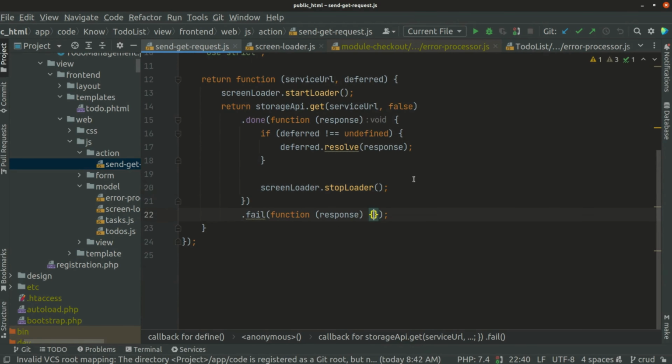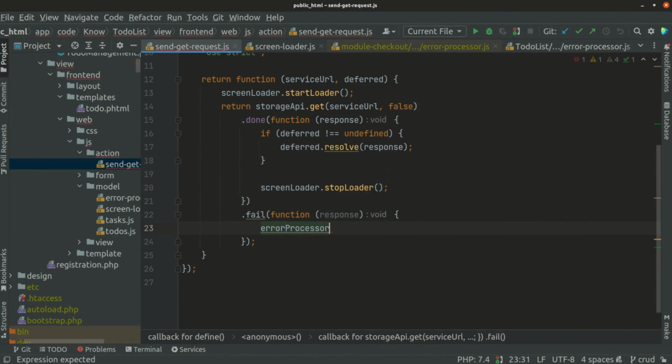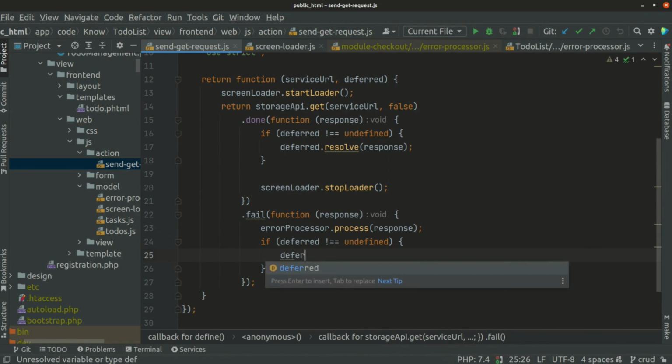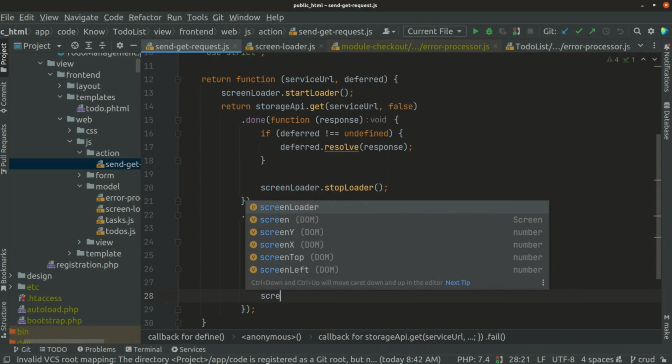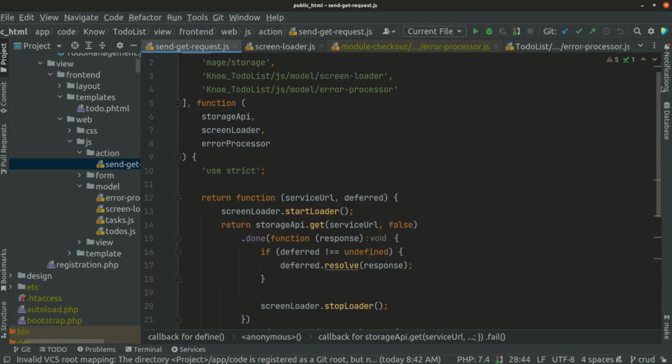Now let's make changes inside the fail method. Process error using process function from error processor, and pass response object as an argument. If deferred object is not undefined, then call reject function, and pass response object as parameter. And finally stop the loader. To forcefully stop, pass 1 as an argument to stop loader function.